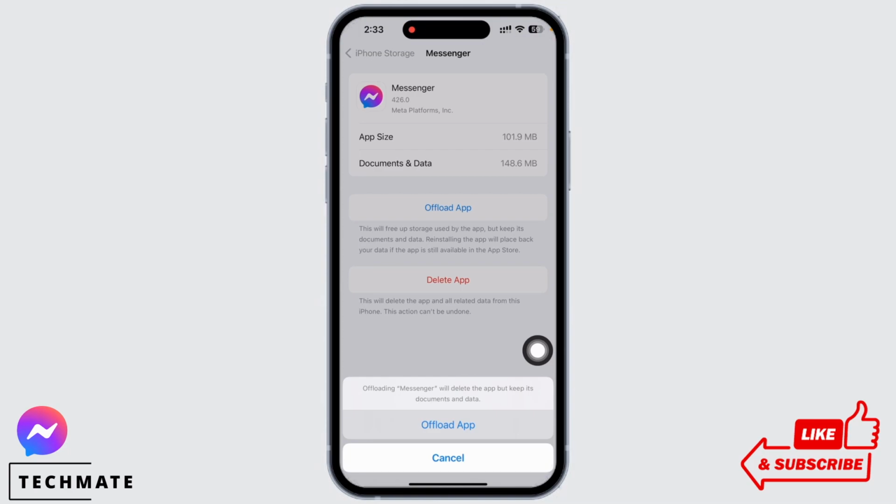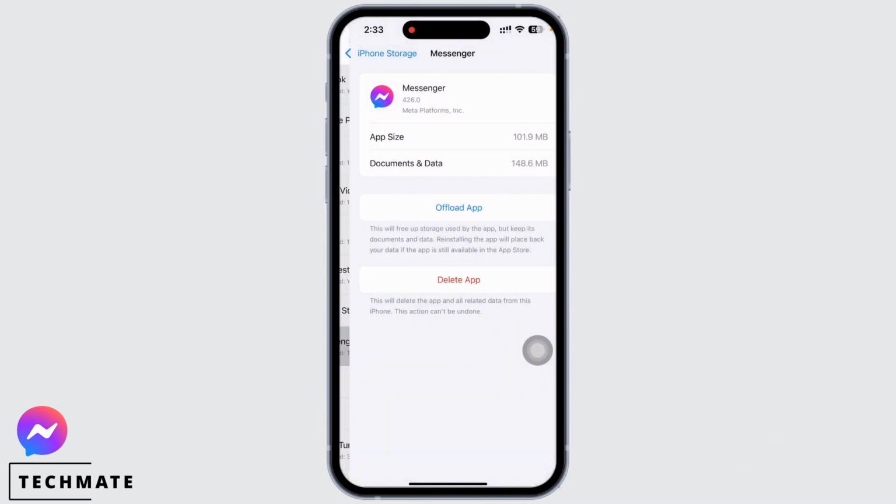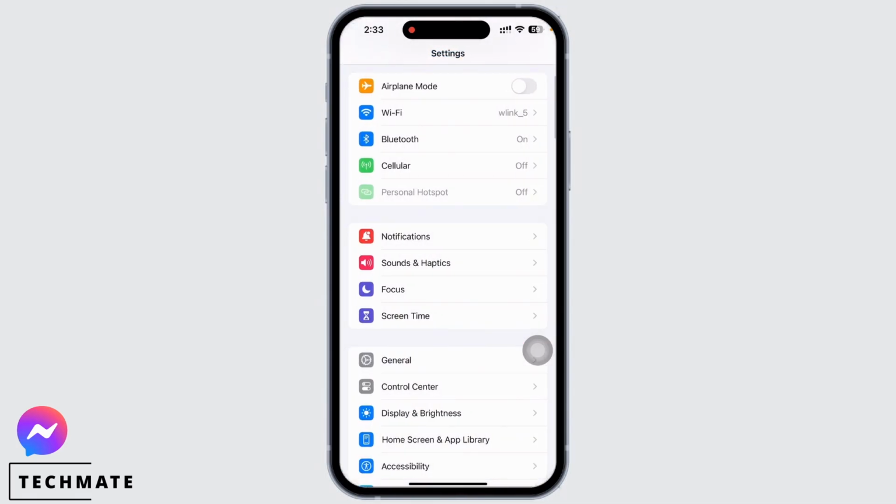Reinstalling the app will make sure that an updated version is installed, which will further fix the bugs in the app. Do not worry, because offloading the app will just delete the app but keep its documents and data. Doing this will free up storage used by the app and will fix the app further. See if the problem is fixed or not.